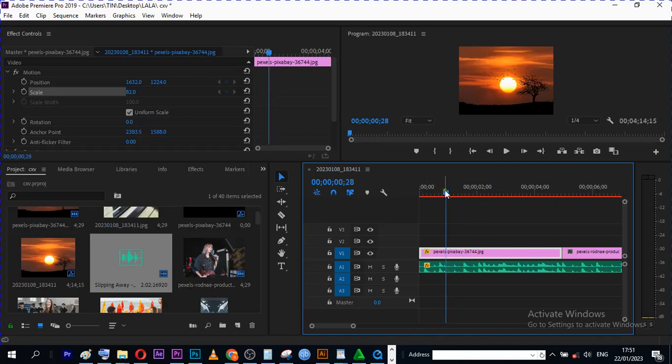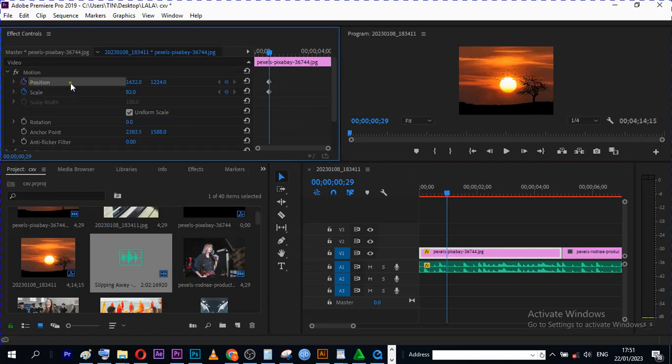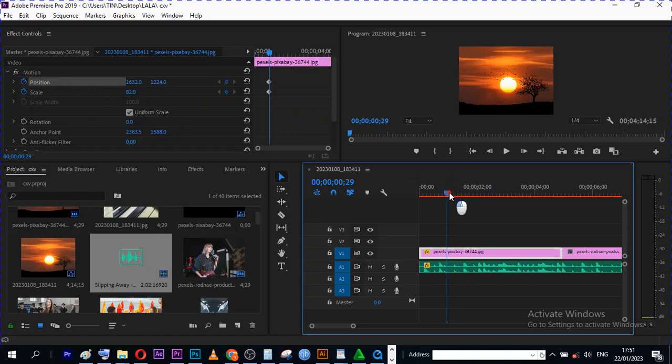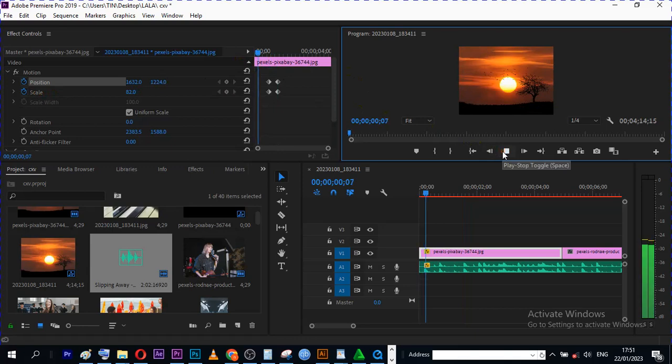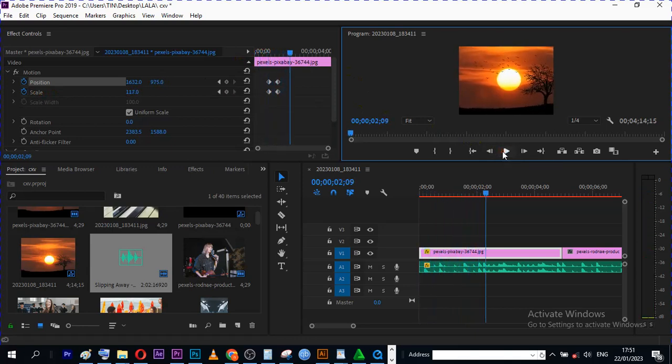So we are ignoring this part. Then we move our current time indicator somewhere here, like that. After moving it there, we click on Scale plus Position. Then we move it slightly in front. Then we scale this, then move it a little bit up. So we've already created something, but it starts in the middle. Are you seeing that? And it moves at a high speed.